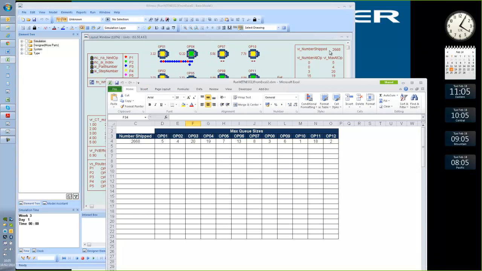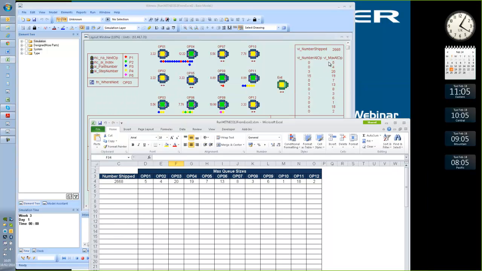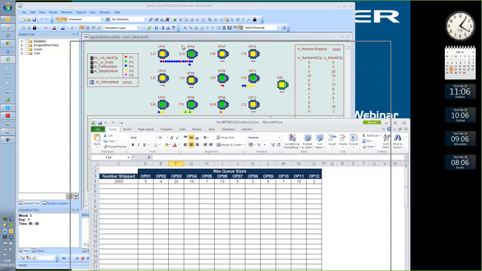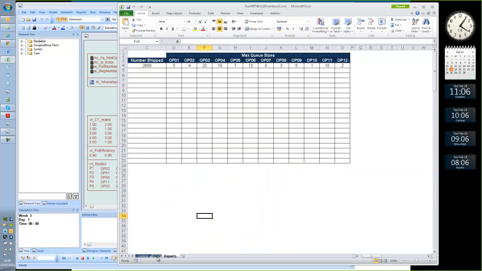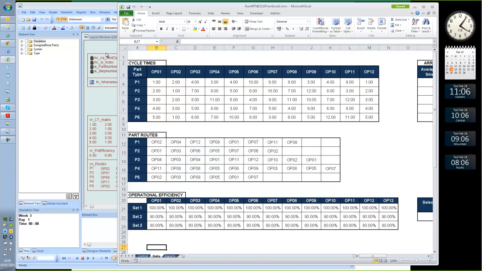And if I just drag this window down a little bit, we can see the number shipped in Witness is matched by the number shipped in Excel. And again, if you check the numbers down the right hand side of the column here, you will see they correspond. So I've taken a result at the end of the model run and exported it directly to Excel. Okay, so I've brought data in and I've taken data out.